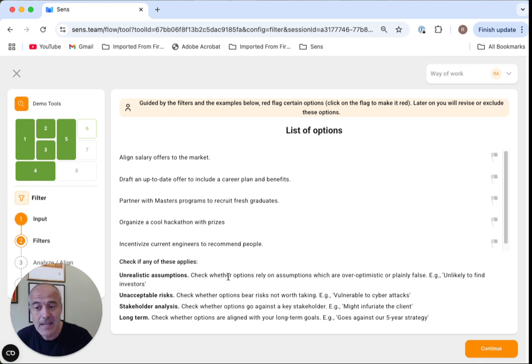In the end, some of the initial options have red flags, so you can click here for a red flag. And for each, you have the possibility to revise it or to eliminate it from the list. Let's do this with this one, and then with this one. I put a red flag on the master's program because we don't have time until May to partner with the master program, and on the salary because perhaps we don't have the budget.